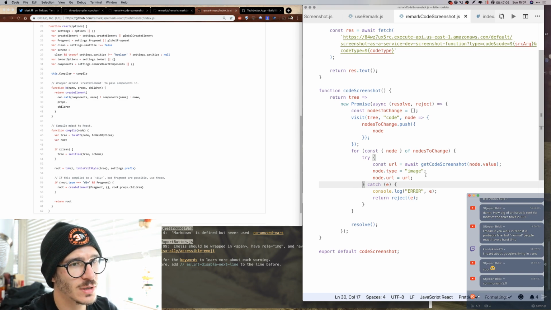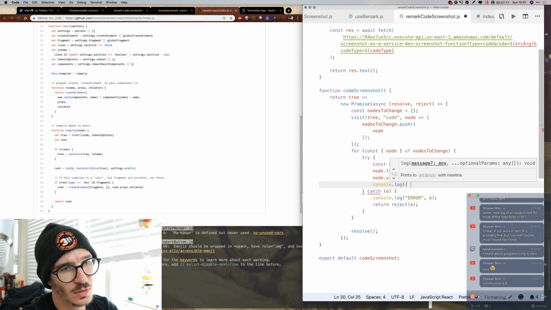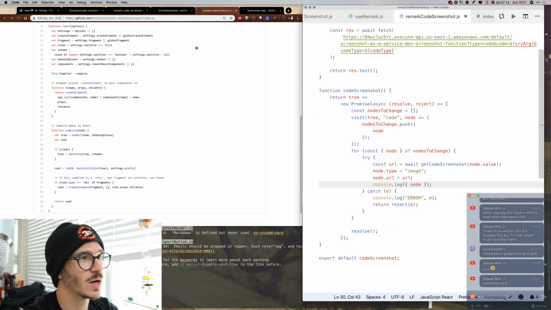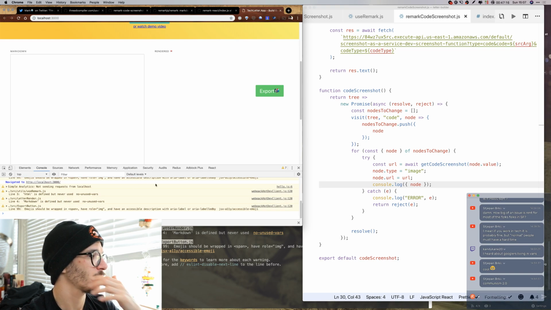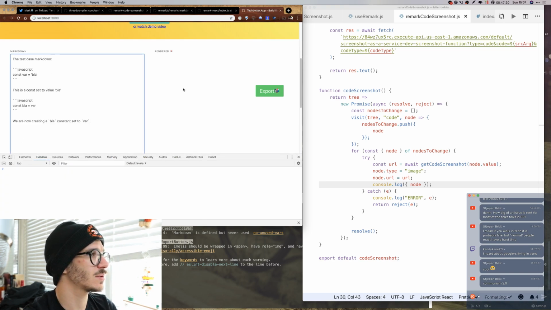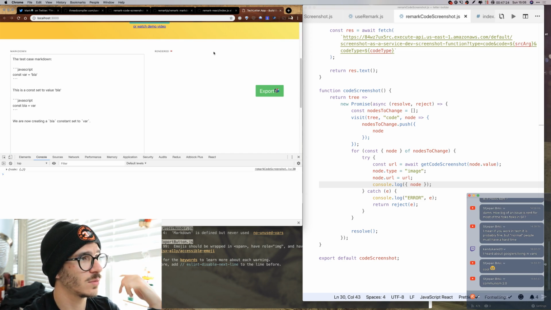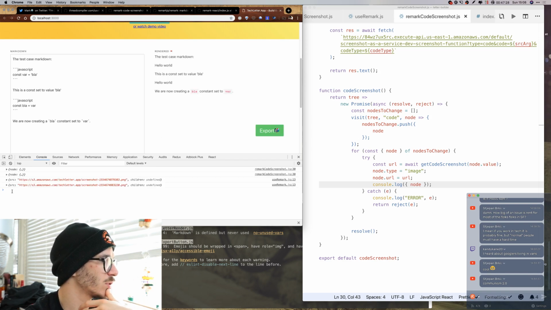Let's see what is in the node actually. Let's console log our nodes, and that might give us ideas for how to hack around this. So paste, wait for it to render. Okay, so we did output nodes.